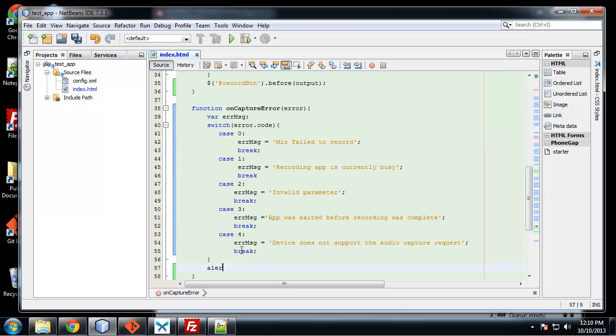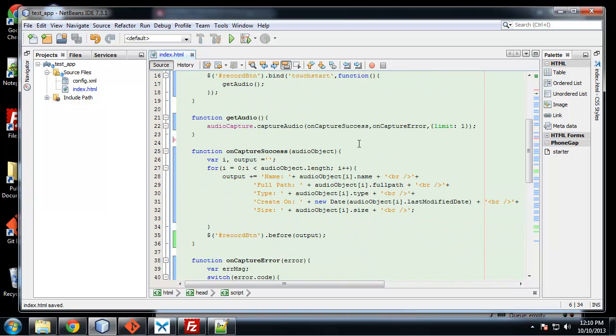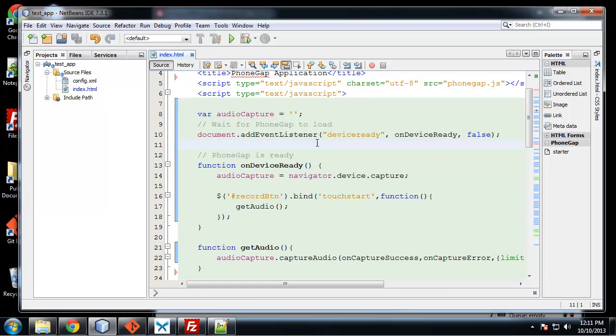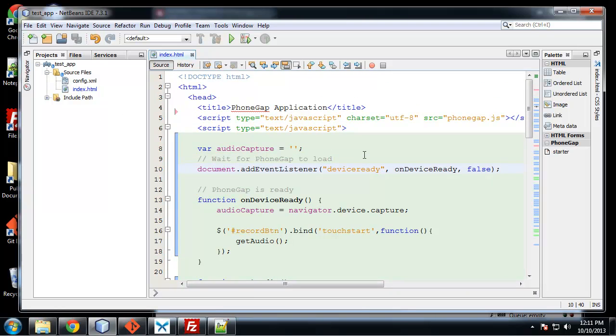And now we want to just alert the user. So we'll say alert error and error message. Okay. Okay, so that's all we have for our JavaScript. Sorry about that, that keeps going off. I want to, well, we have to include some jQuery here.